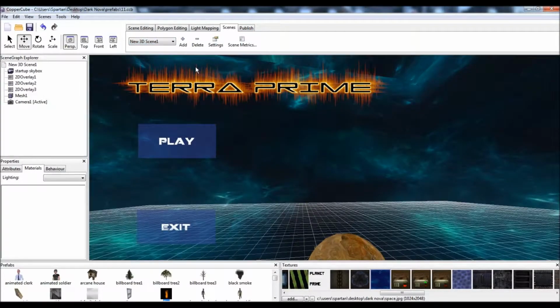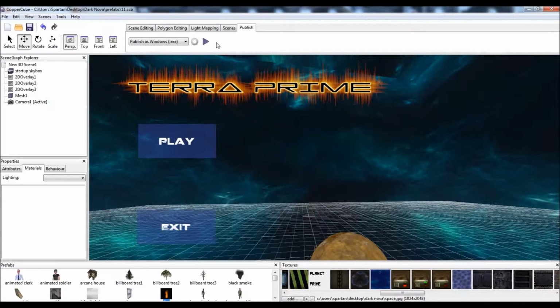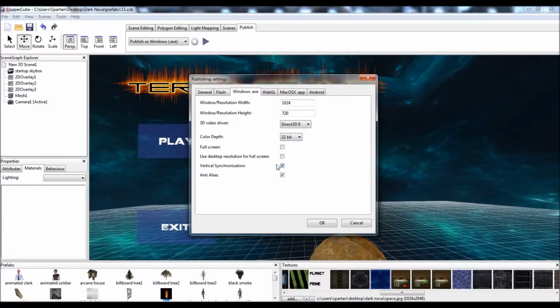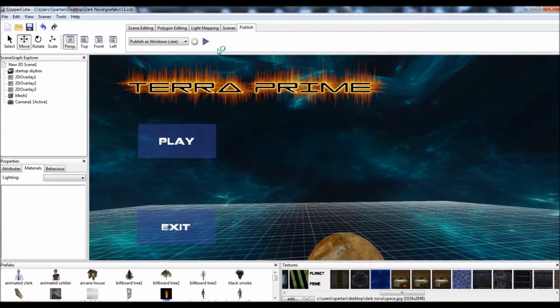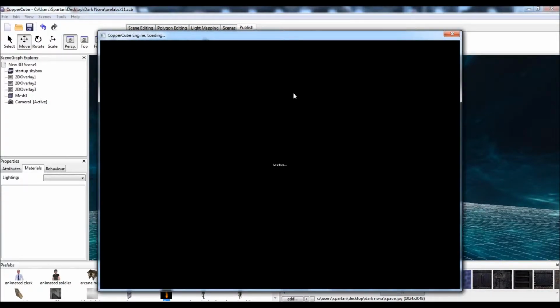So let's go into what it's going to be like. We're going to hit publish. I have the settings for 1024x720, DirectX 9, 32-bit. And say okay. Actually, we should be able to say VSync full screen. Okay, I don't think this recorder is going to allow me to do full screen, so I think it's just going to do this 1024x720.